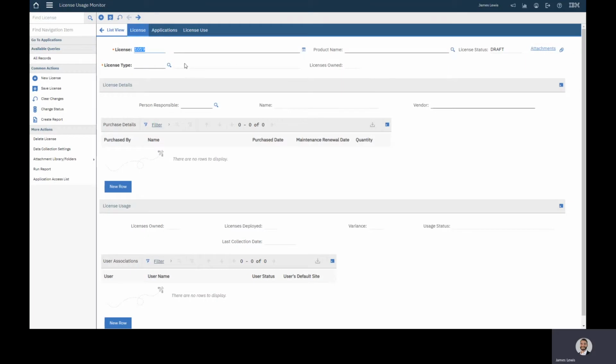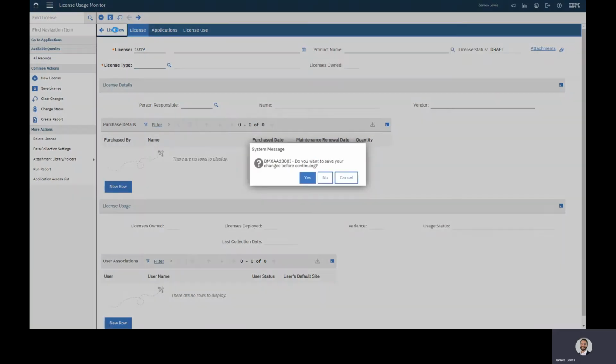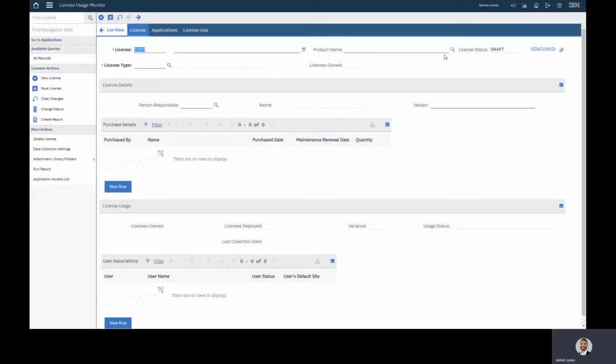There's three pieces of information that we need: one is the product name, our license type, and then our quantity. That's the base information that we need to set one of these up. I'll show you real quick.